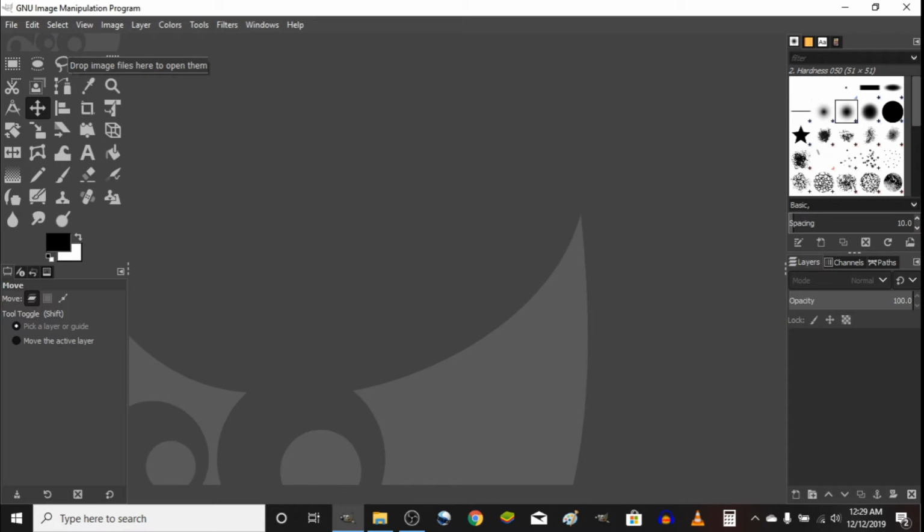For today we will be going over a quick, easy, simple GIMP tutorial, the first in a series of GIMP tutorials that I will be uploading. In today's lesson, I will be showing you two ways to import an image into your project.